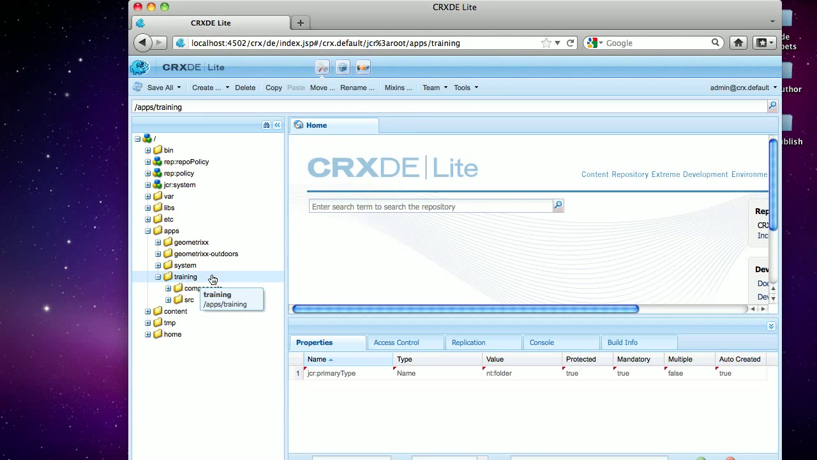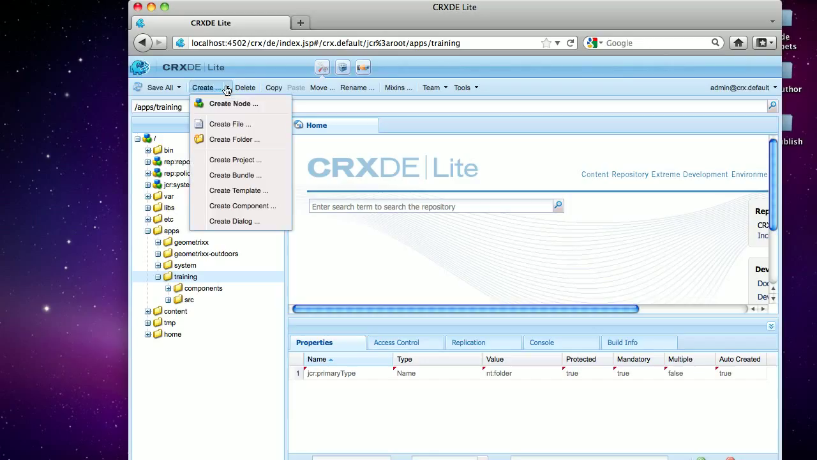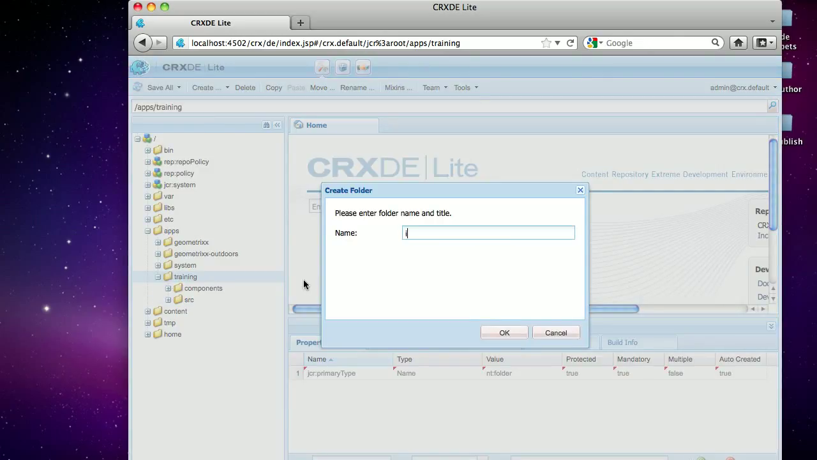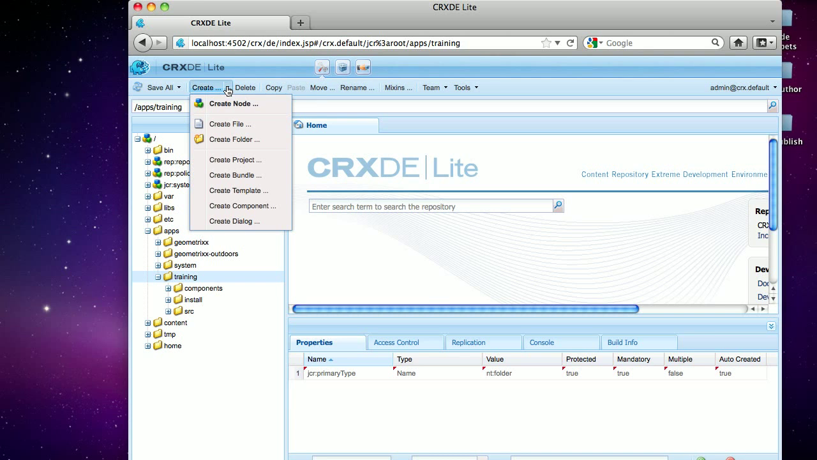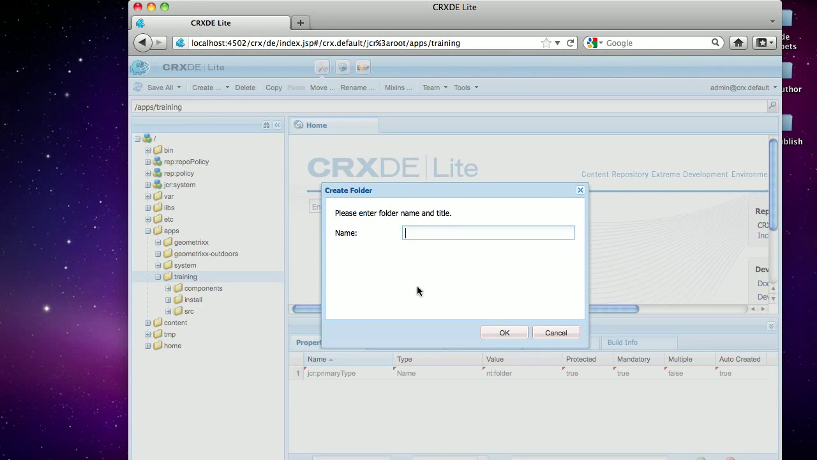So I'm going to highlight training again and I'm going to create another folder in here called install, where we'll store some of our base install files. And then I'm going to create another folder in here called templates. So again, I'm going to say create folder, and I'm going to say templates.